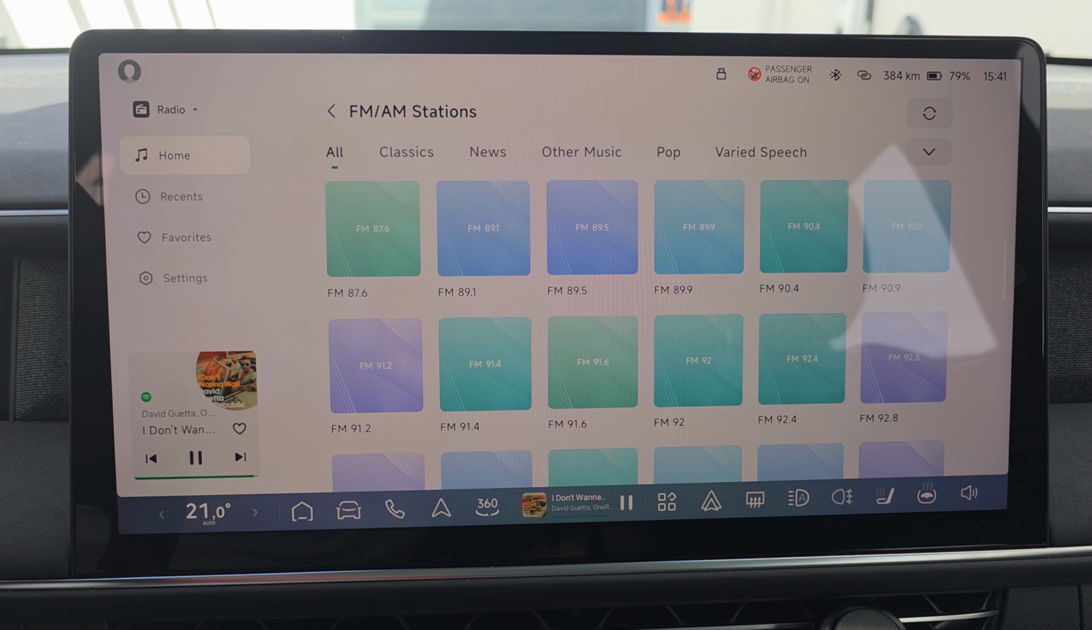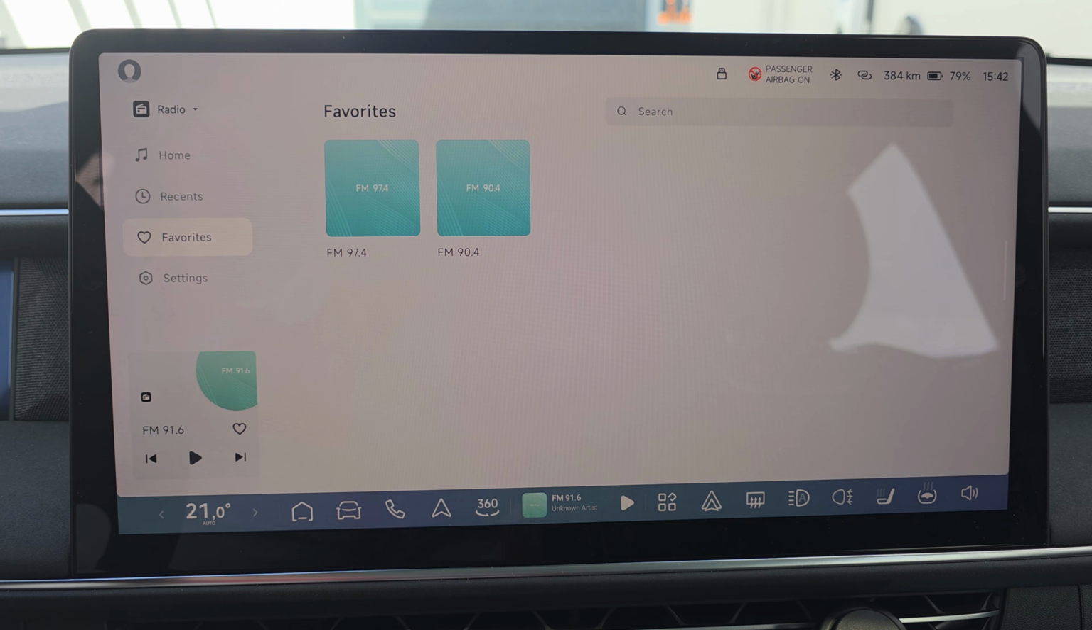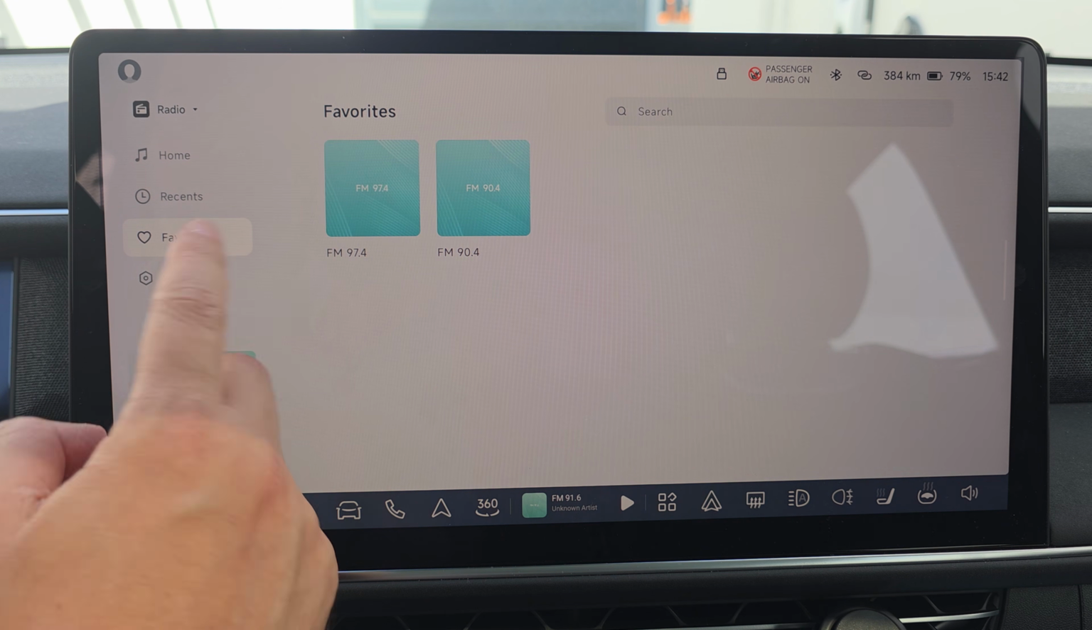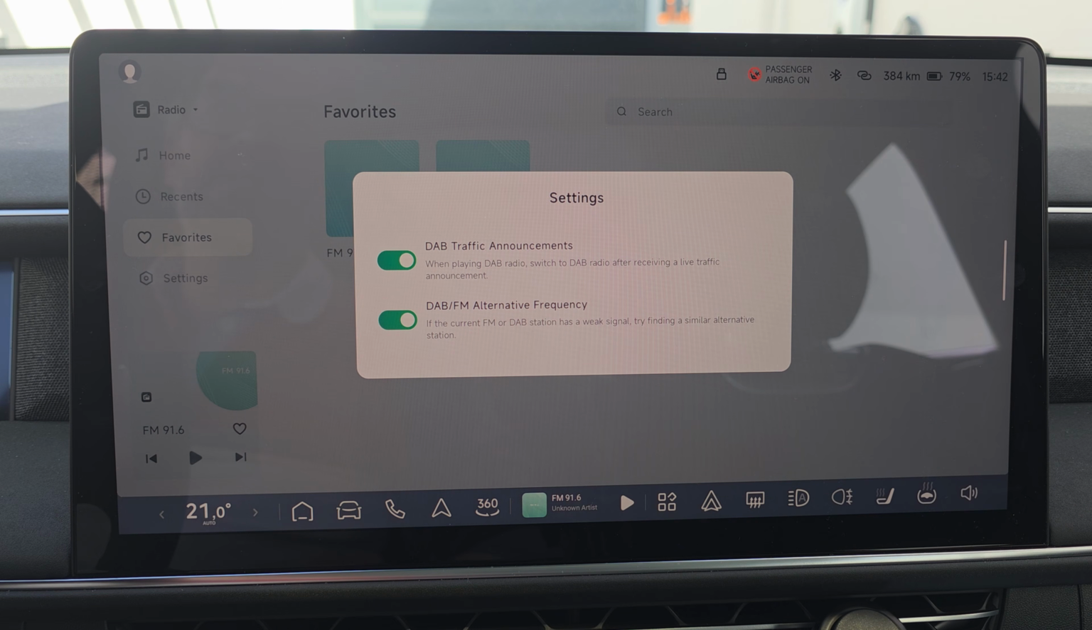And as you can see, there is a bit of a problem in the FM AM radio system of the car, because there are no names, no logos, nothing in terms of information from the radio itself. If you go to the favorites, you will have two radios here that you don't know which they are. Also, there is a possibility in the settings to enable DAB traffic announcements and also DAB and FM alternative frequency. This doesn't work correctly. Whenever I start playing a radio and I move around, you will hear that the radio is getting a weak signal, and you will lose that radio completely.